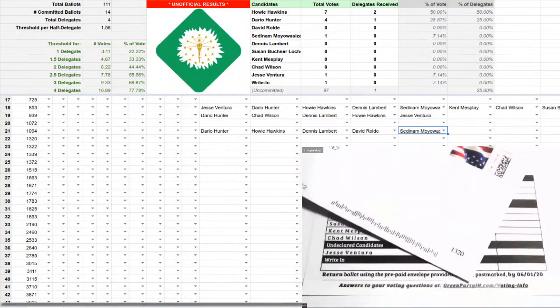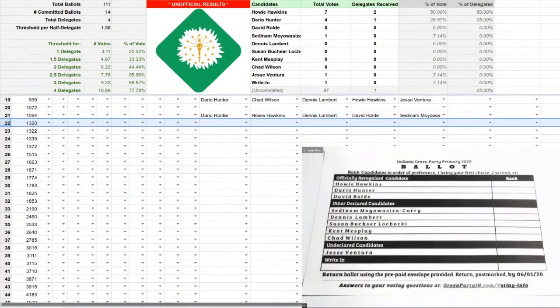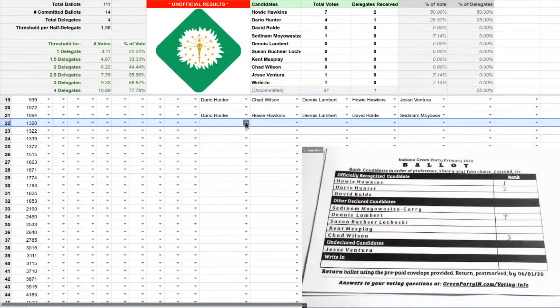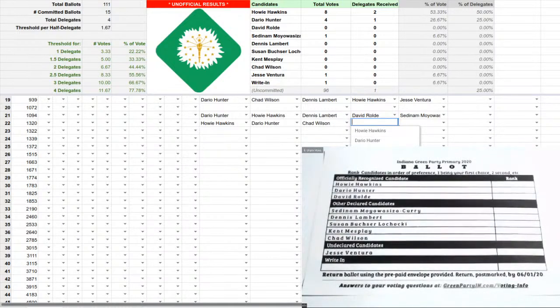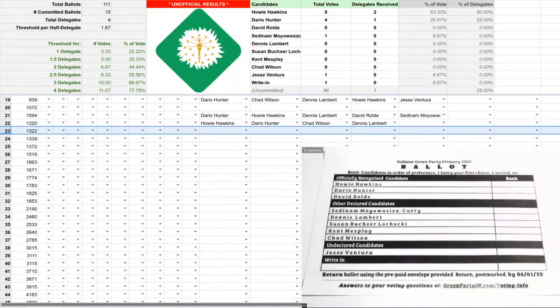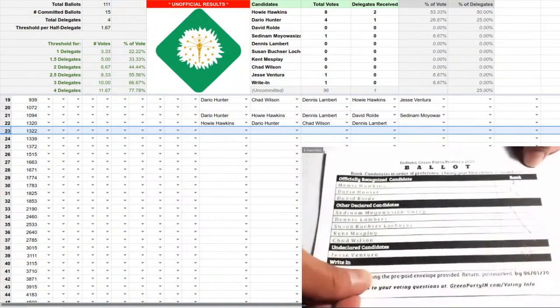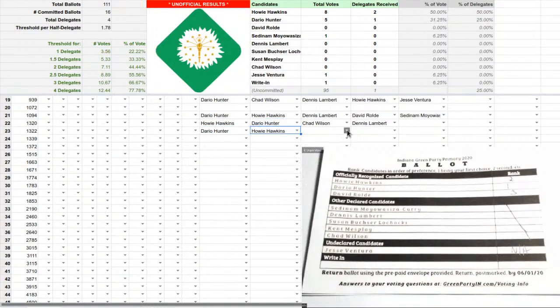Our next ballot is 1320. Number 1 is Howie. Number 2 is Dario. Number 3 is Chad. And number 4 is Dennis. Our next ballot is 1322. Number 1 is Dario. Number 2 is Howie. Number 3 is David.